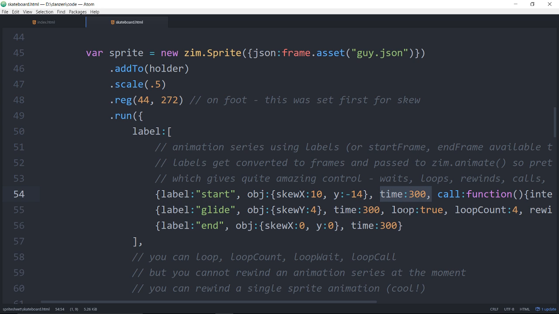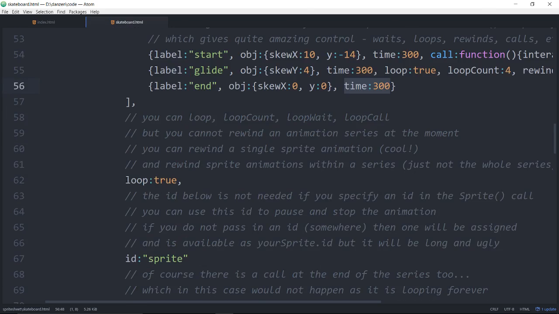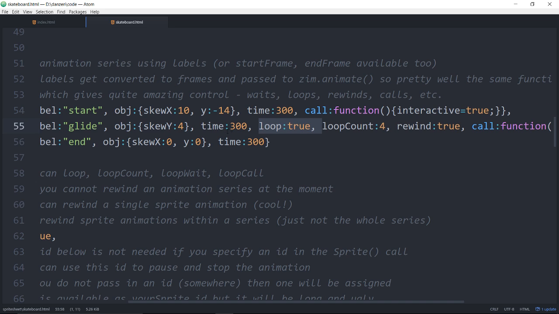And the times for each are 300, 300, and 300, which means we probably could have put a time of 300 down here, and it would have defaulted each of these to 300. We do have a loop down here and an ID, but our loop is going to say, hey, keep on looping that whole series that we just did. Now there's also loops within the series. So when we glide, we're going to be 300, but we're also looping through that, and we're looping 4 times, and we're rewinding that glide.